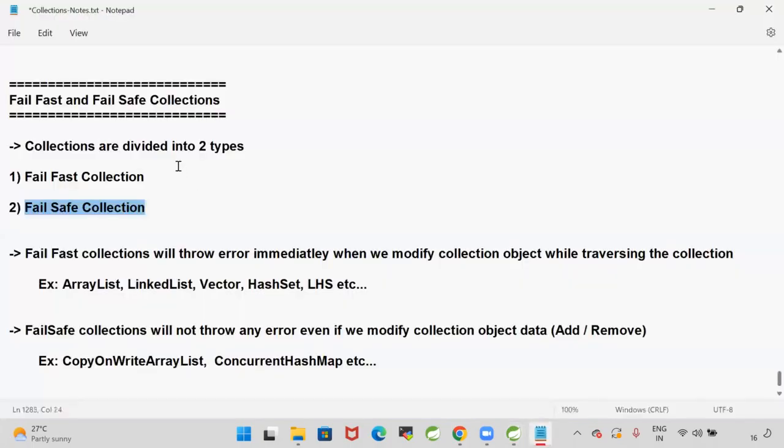Collections are divided into two types. One is fail-fast collections, and the second one is fail-safe collections. Fail-fast collections will throw error immediately when we modify collection object while traversing the collection. Fail-safe collections will not throw any error even if we modify collection object data while traversing.